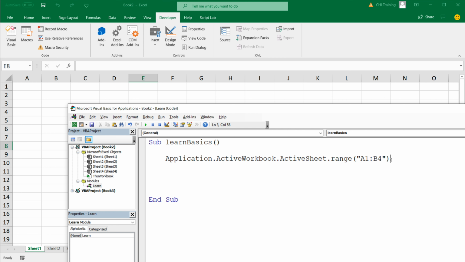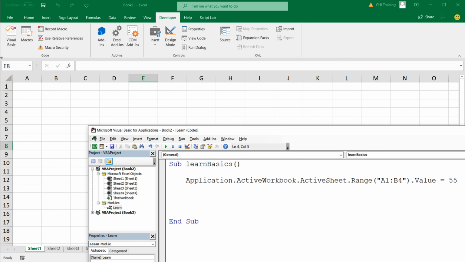Now, with that range, if we press dot, it shows what we can do with this particular range. One of the things in that range is the value of that range. The value is basically what's in the cell. So if I do value equals 55, it's not going to do anything until we run this. If I click on run while being inside of the subroutine, it should run this code, and you should see how it will type 55 from A1 through B4.